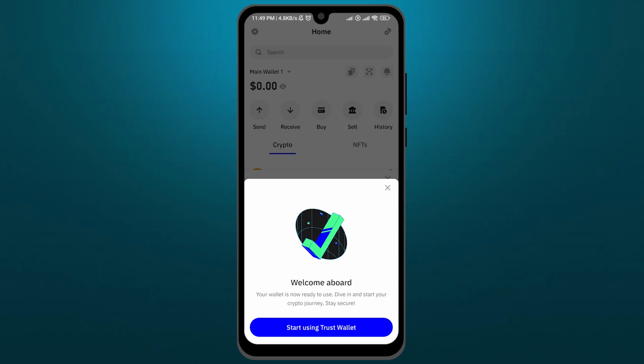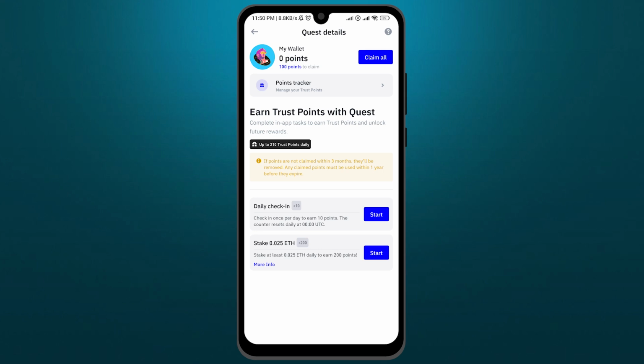Create your password for your Trust Wallet account. And now it's asking about biometric login. The choice is yours, but I will tap on the option confirm. Now our account has been created. The last thing is to tap on the option Start using Trust Wallet. As you can see, our account has been created, and this is the way by which you can do it quickly.